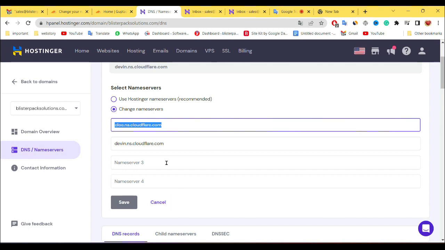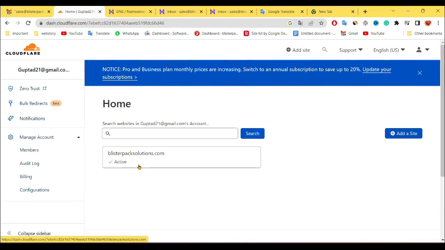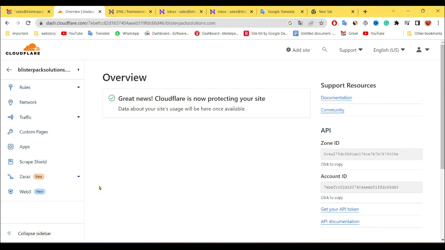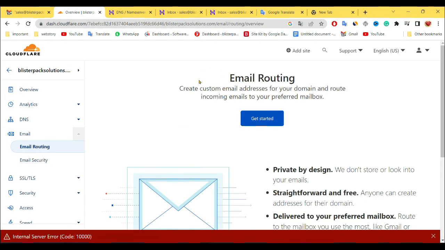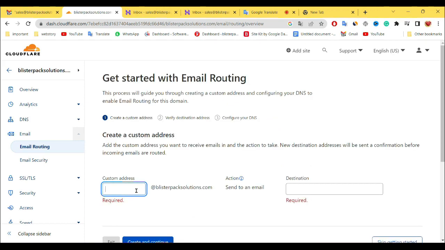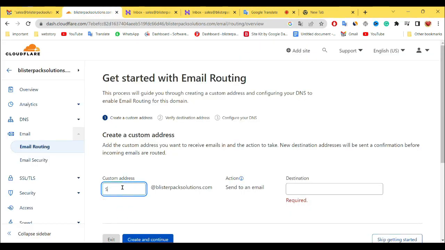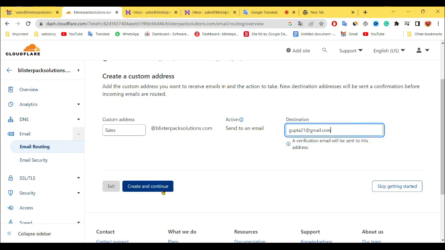After completing this process, it takes at least 1 to 2 hours to update. After your website is connected, you get this type of tick and it is activated. See here, this is active. Click here. Now simply go to email. Here, under email routing, simply click get started. Enter your custom email ID here. See here, my custom email ID is sales. Now simply write down that I want all mail to go to my Gmail account. Write down your email ID here and continue.